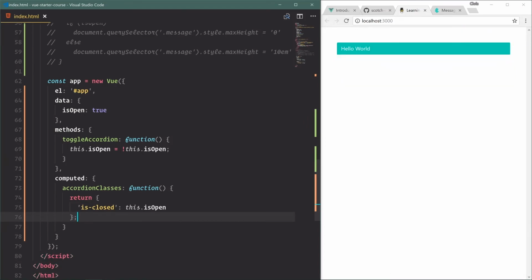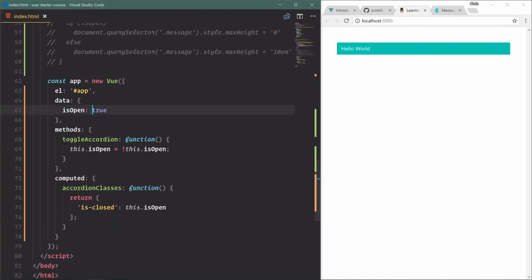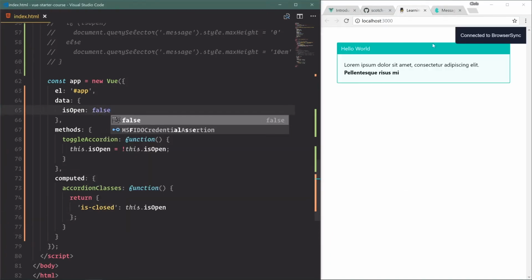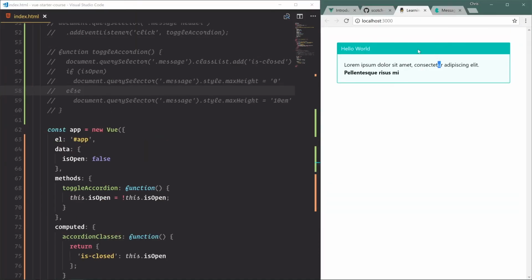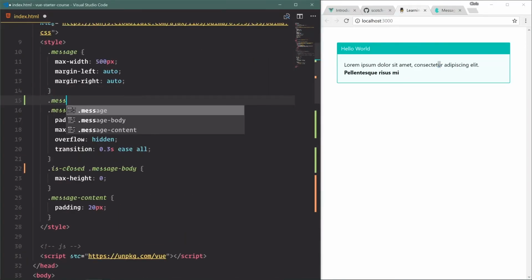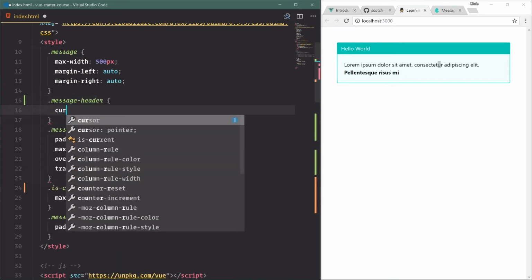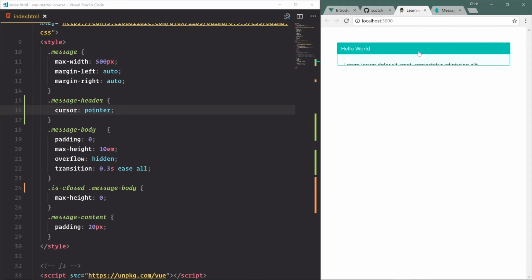Save that, and now our accordion is working how it should. So we click, click, click, click. Very nice. We'll set this to false on start. Very cool. And one thing I'm noticing is this should be noticeable as a click event. So we're going to go up here and say .message header cursor is a pointer. Now when we hover it, we'll see our pointer, and it'll close it, open it.